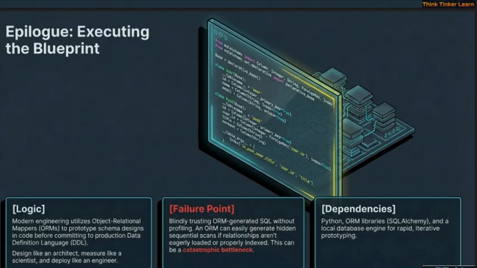In modern engineering, we often use object relational mappers like SQLAlchemy to prototype these designs in code. But remember, design like an architect, but measure like a scientist. A major failure point is blindly trusting ORM generated SQL, which can easily hide sequential scans and catastrophic bottlenecks.